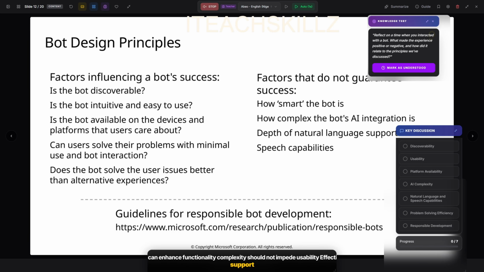Effective natural language support and speech capabilities are essential for a smooth user experience. Ultimately, the bot must solve users' issues better than any alternative solutions. Responsible bot development requires adherence to ethical guidelines to ensure trust and safety.